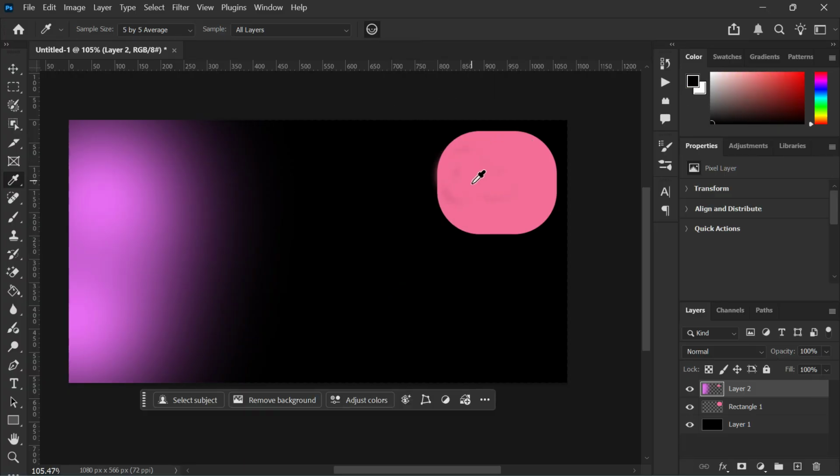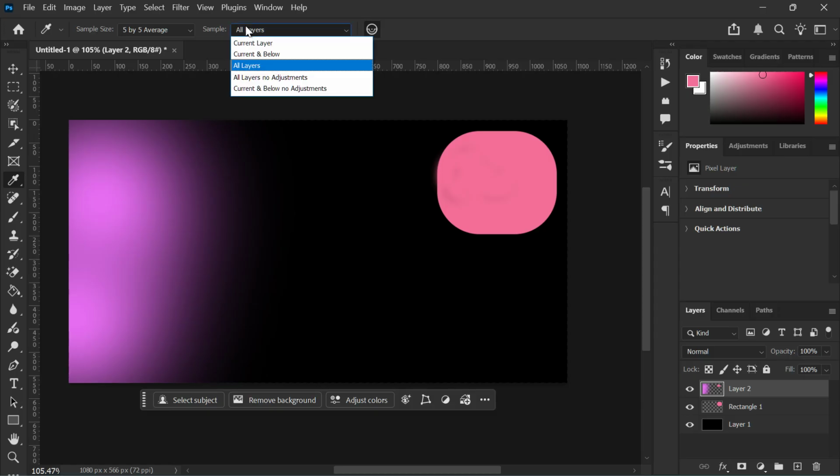And that's how you use the Color Picker and Eyedropper tools in Photoshop. These simple methods make selecting and matching colors quick and efficient while you're editing or designing.